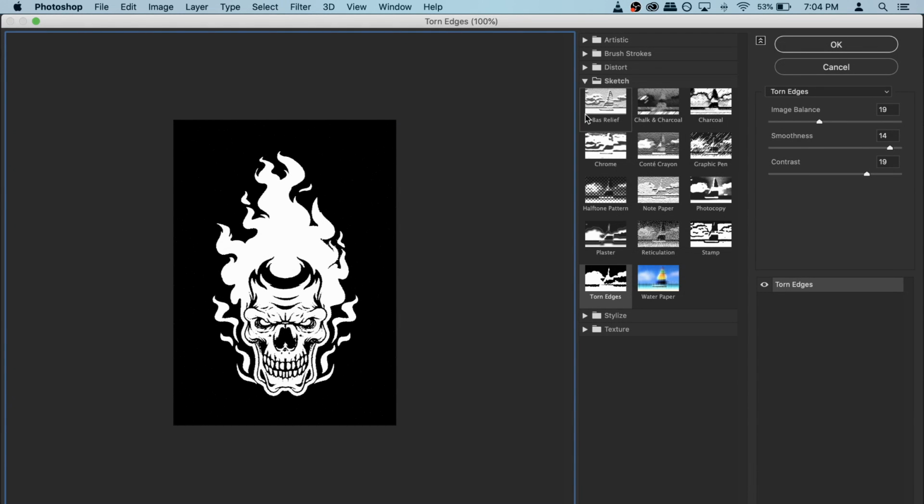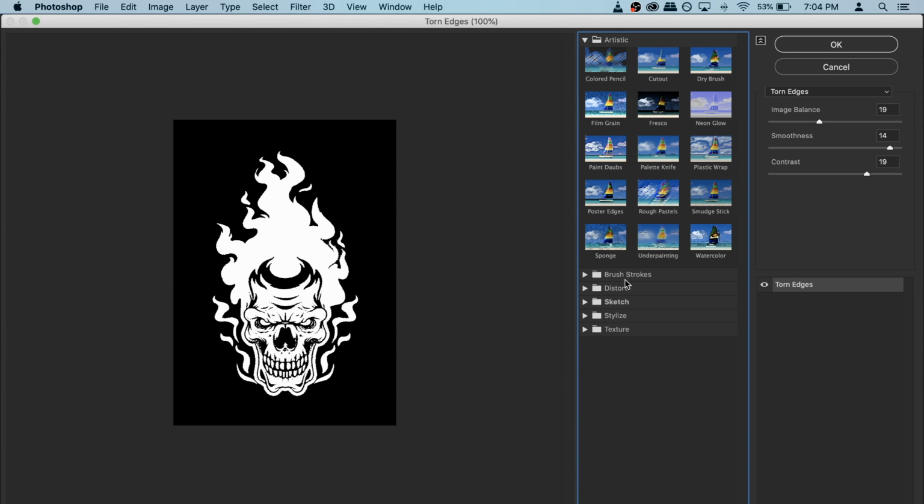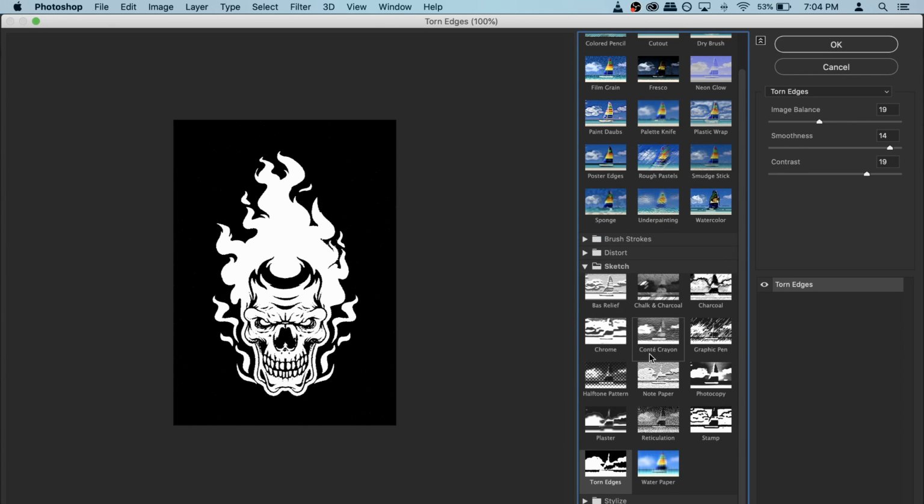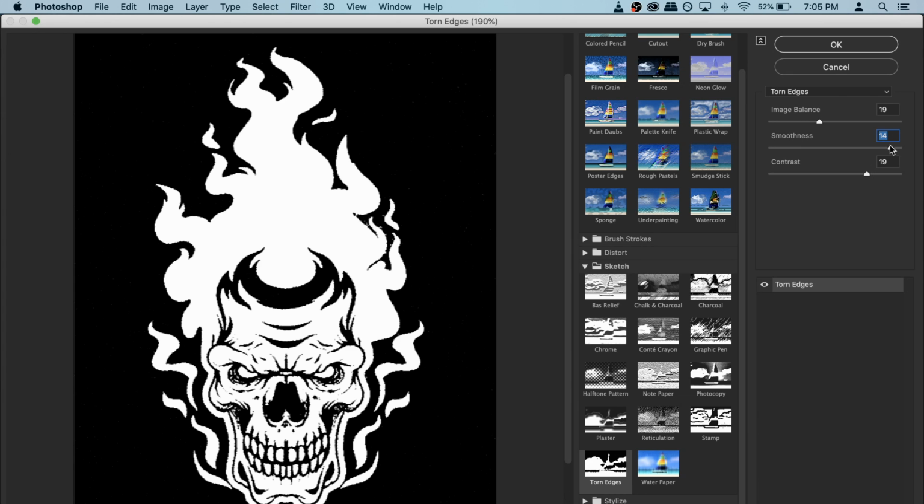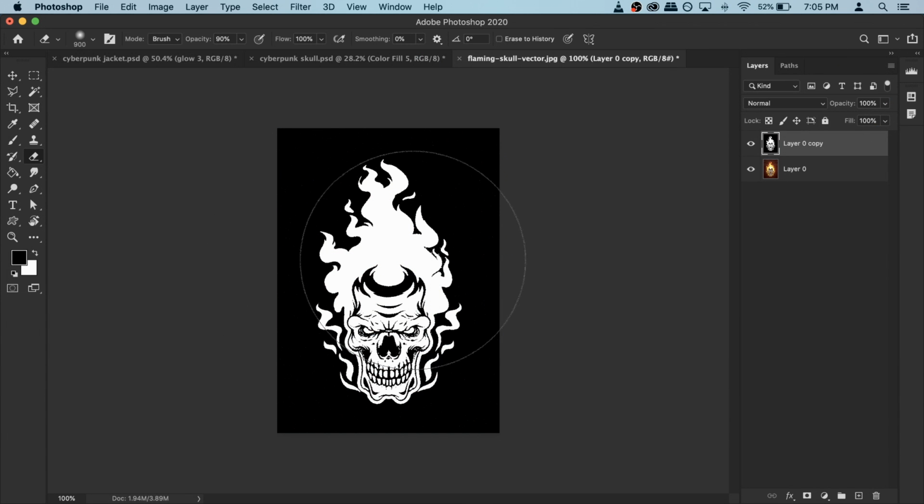In the filter gallery, in the beginning, it might look something like this or something like this. Don't worry. All you have to do is go and find the sketch folder. So open it up. And in the sketch folder, you have to find torn edges. Here, my numbers are 19 for image balance, 14 for smoothness, and 19 for contrast. So if you have the same illustration, cool. If you are using something different, try to keep it simple, but also have enough detail so it looks interesting. This looks okay. Then you can hit OK.